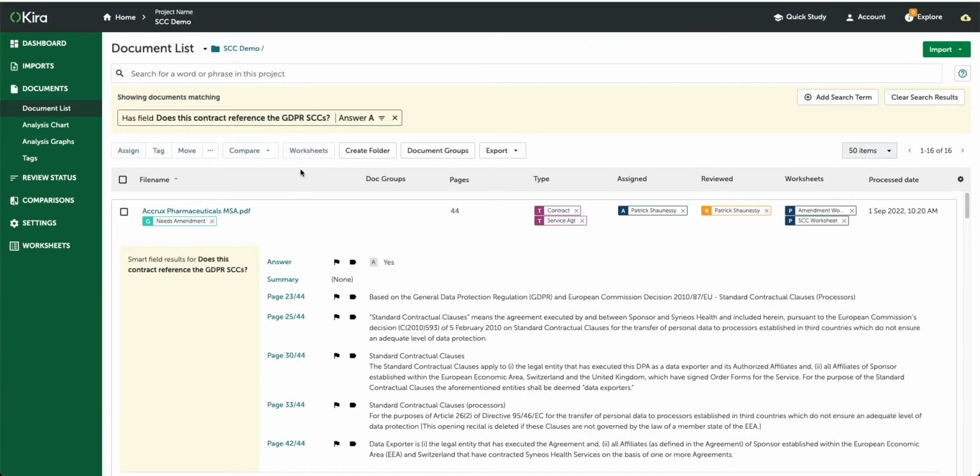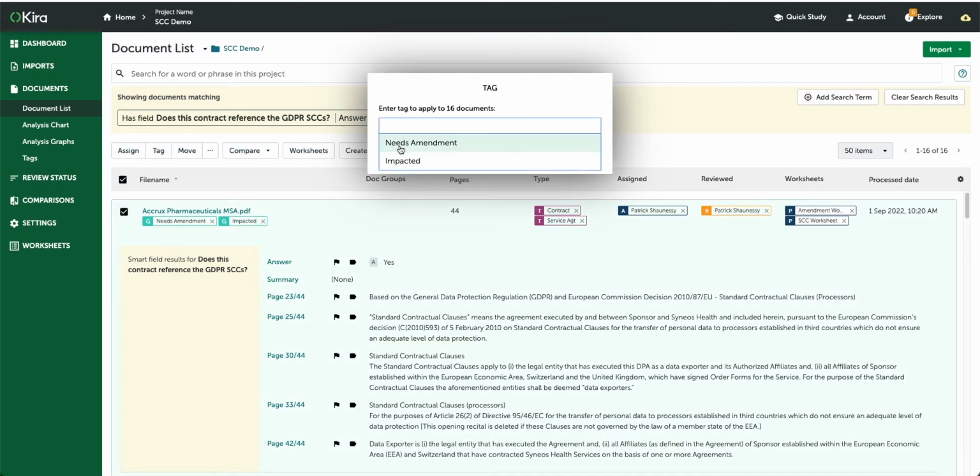Reviewers can keep track of which documents are impacted by the regulatory change using document tags, which can be applied individually or in bulk, like so.